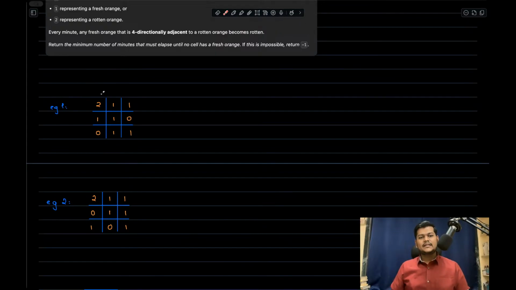Over here I can see that this orange is rotten. After the first minute, this orange will rot this orange and this one. So let's mark these as rotten. So 1 minute has elapsed now. After the second minute, this orange will rot this one and this one.